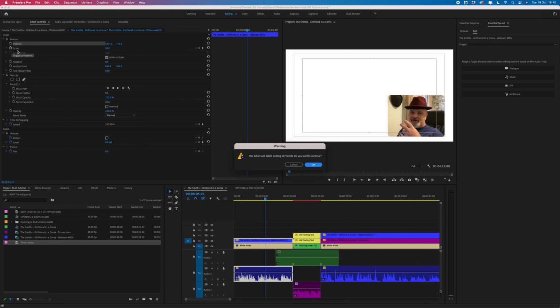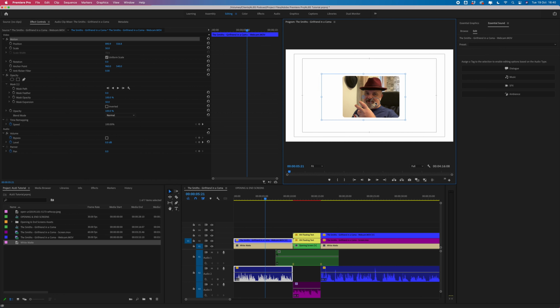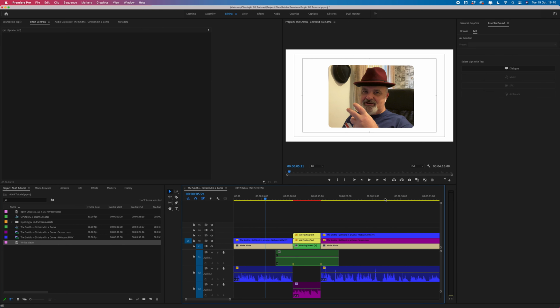Continue, yes. Continue, okay. And now we're going to click on the motion, and again, we're just going to reframe it as we did before, and make him nice and big in the middle of frame. This time he wants to be slap bang in the middle of frame. You can see it looks pretty good like that.